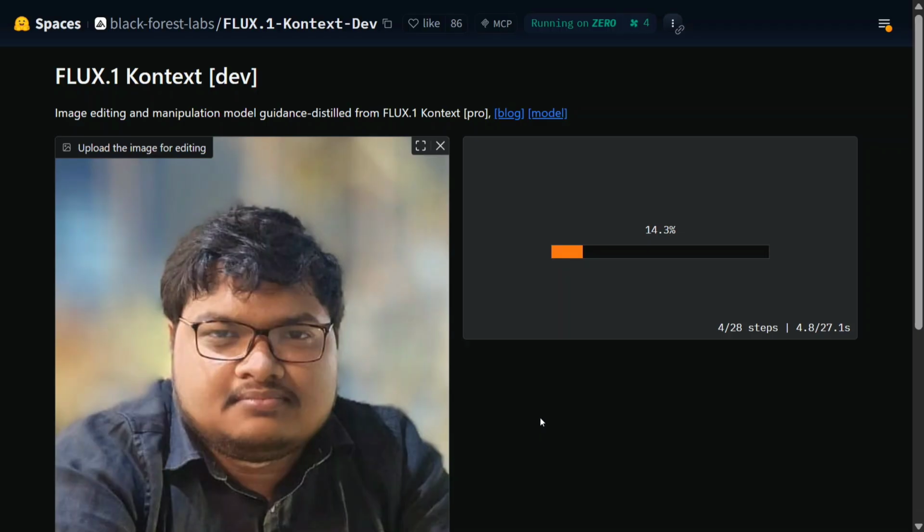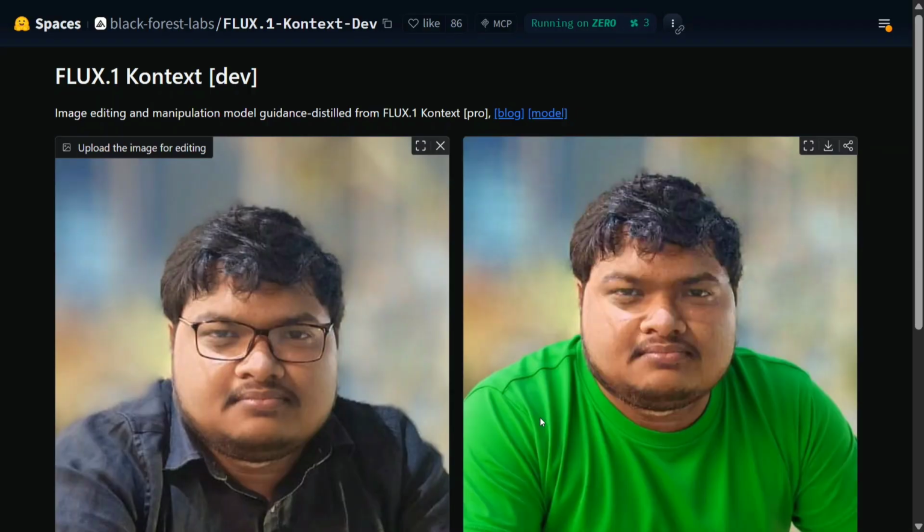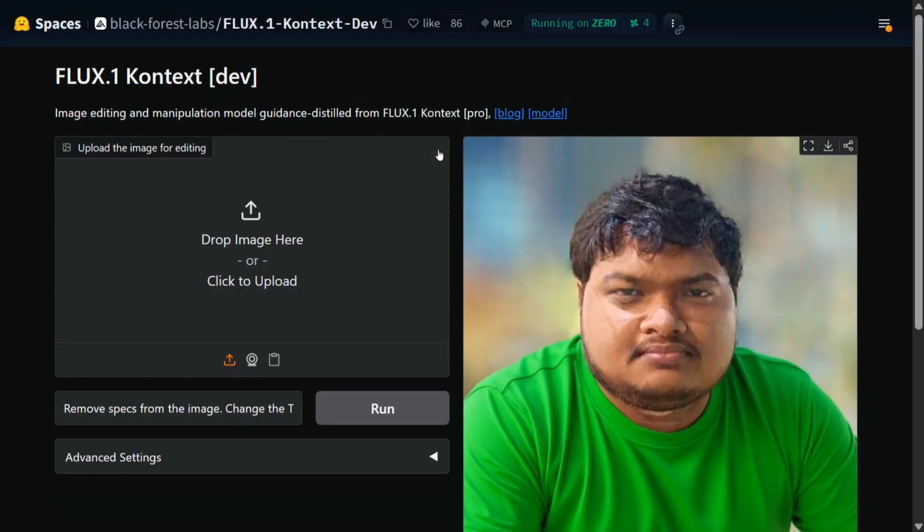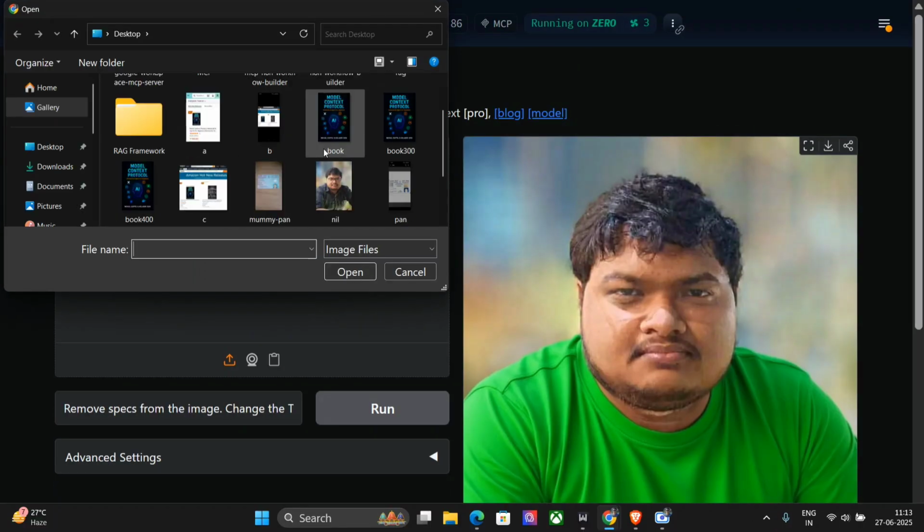As you can see, it's quite fast. It is a 12 billion parameter model. And as said, it's the only open source model from the Flux.1 Kontext series. So there are three models: Pro, Max, and Dev. And Dev is open source for all. Weights are present on Hugging Face, that we'll be seeing shortly. As you can see, the inference time is also quite decent, about 30 seconds. It is able to remove the specs and make the t-shirt green. That's quite crazy.